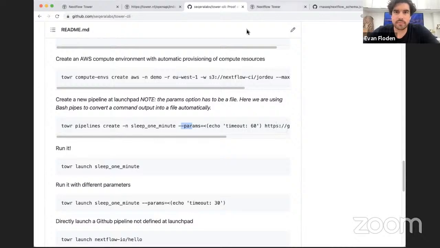Are there any other questions so far? I don't see any other ones in the chat. I was thinking if it's possible to upload data sets via the command line as well.